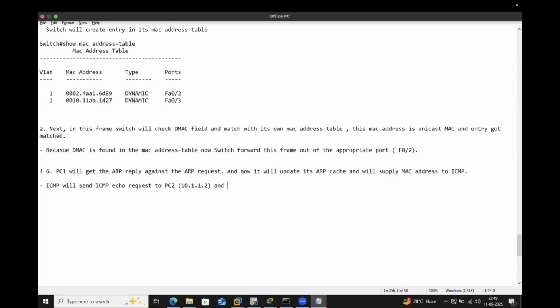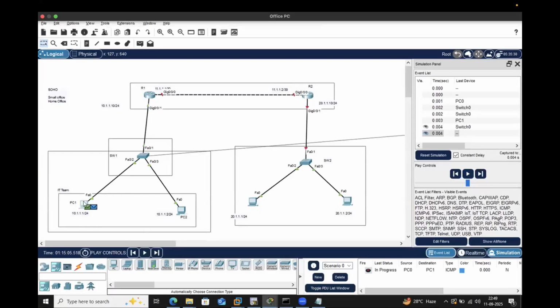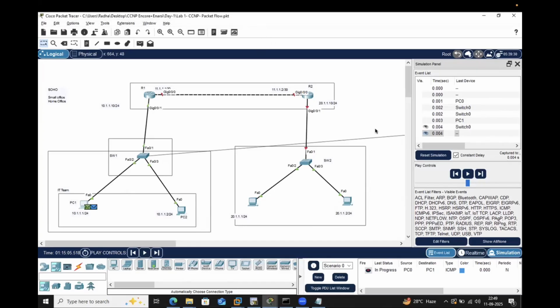And the switch will receive this packet on port number F0/2. I hope everyone is agreeing with me. If this PC sends anything, the switch will receive that particular thing on F0/2. Yeah, agree? Guys, am I audible? Yes, sir. Yeah, understanding it, right? Good. Now let me send it. It receives. Now tell me what the switch will do.